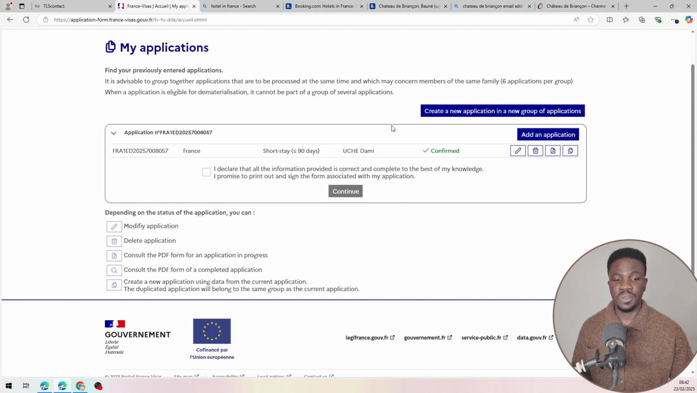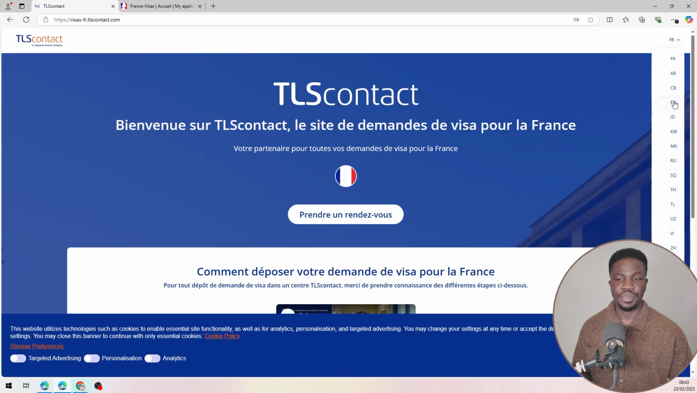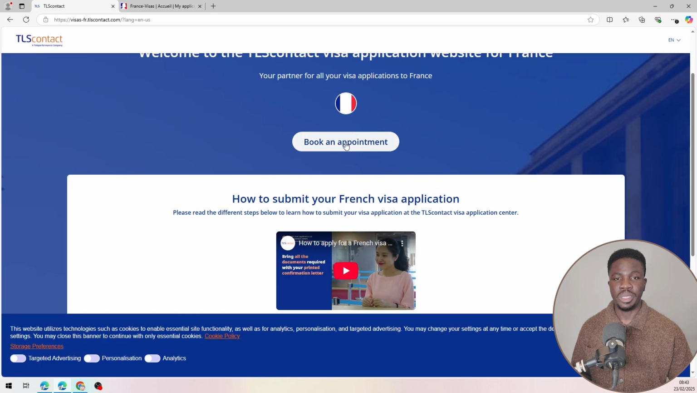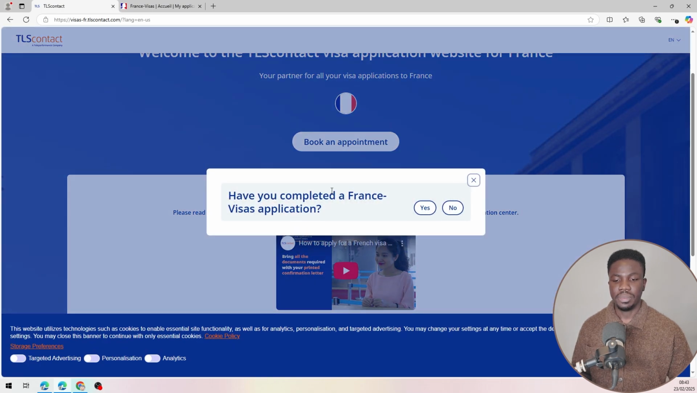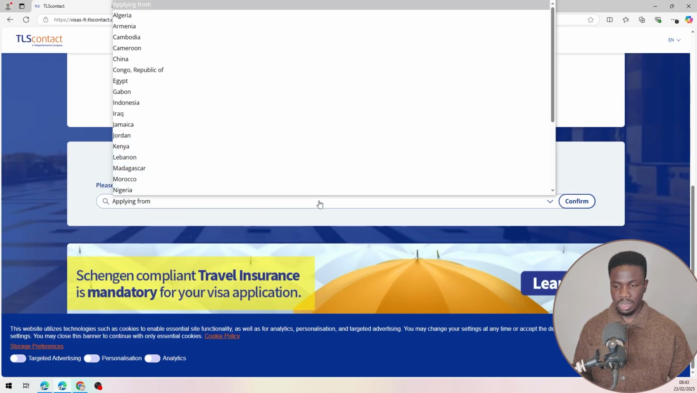Now, just before I submit this form, I will need to go to the application center and see if I can get a date that will match the date of this application. So I'll just close these tabs and go to the TLS website. The links used will be provided in the description of this video. Now I'll just click English, and I'll click book an appointment. Have I completed the France application? I'll click yes. I'll select the country that I'm living in. I'll type United Kingdom.